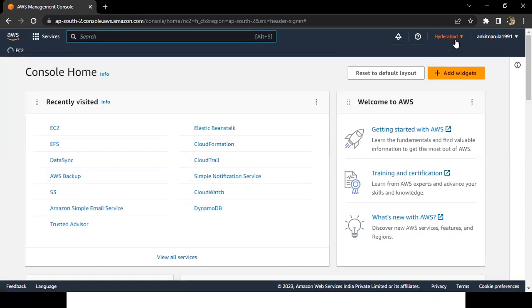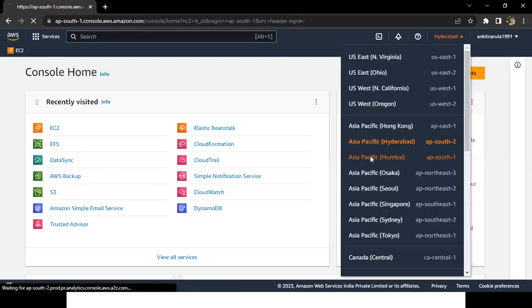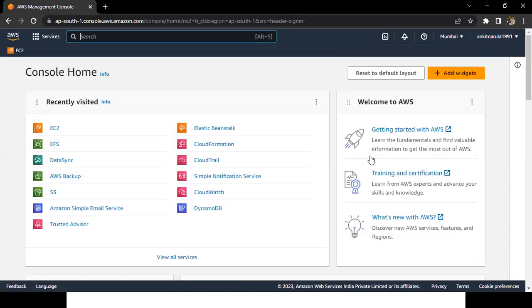Here. So under that Hyderabad region, I can create this particular EC2. I'm again switching to Mumbai. So whichever region you want to select, you can select here before creation of your EC2. First step we have completed: we have selected our region.